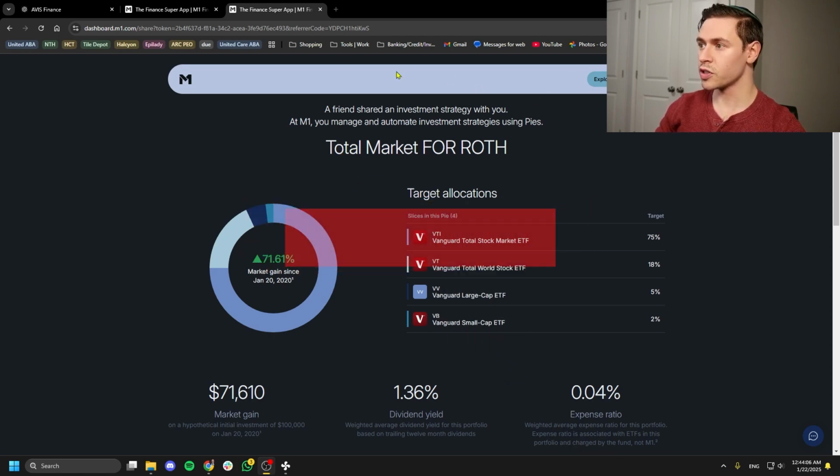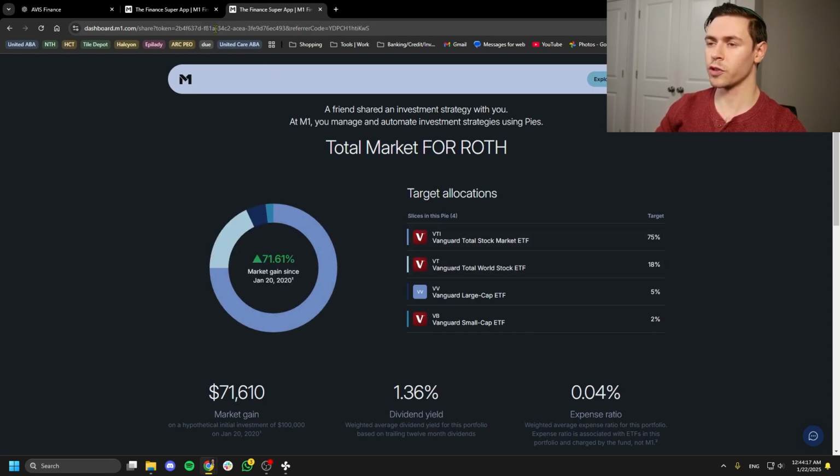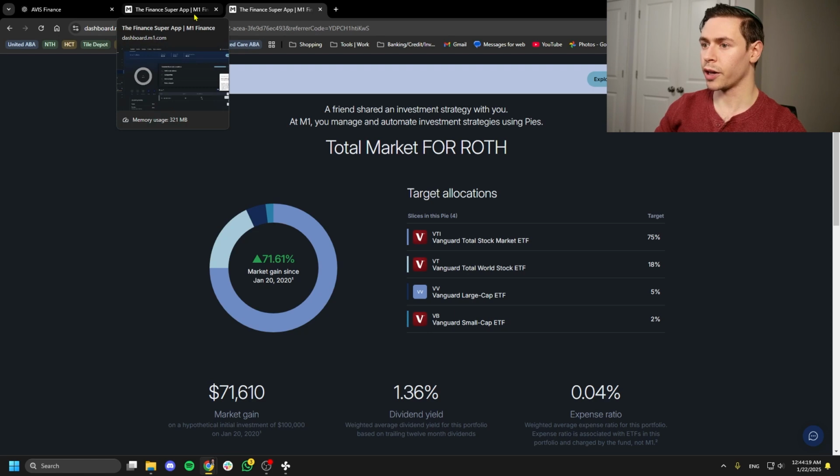So here we go. This is a link that I actually generated, but it's a total market for a Roth IRA fund, and it basically has a few slices within the pie. And you can go ahead and learn more about this in my previous video where I went over my personal Roth IRA investments. If you're interested in that, it will be the I in the top right corner.